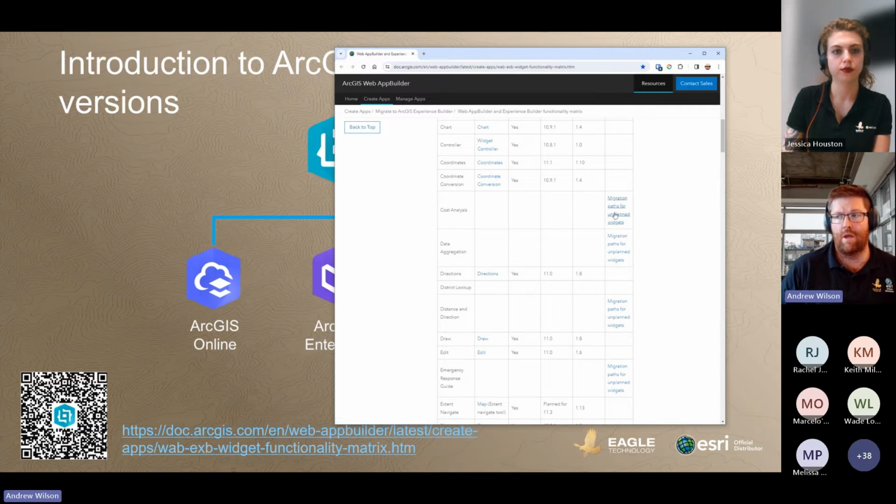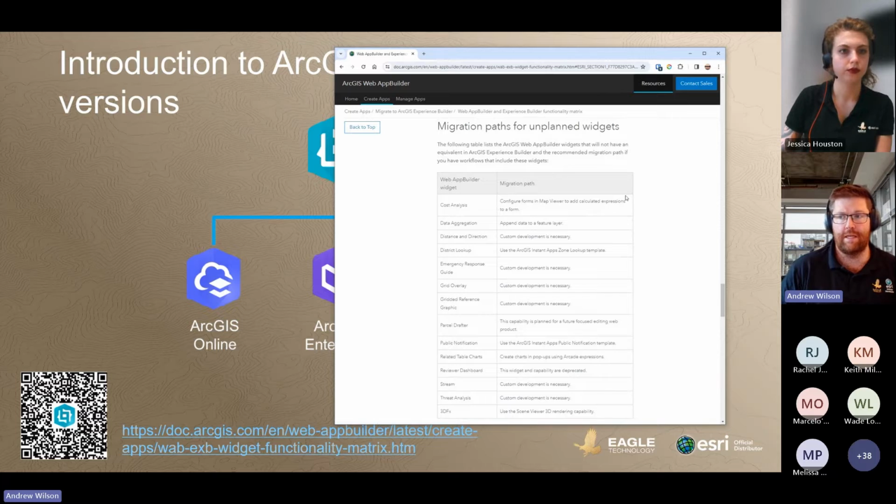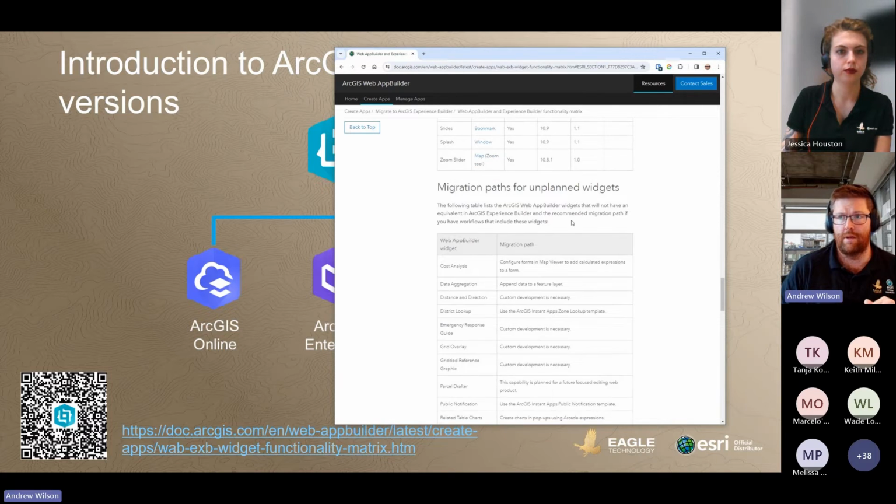So we can click on this link to take us to the path. So we can see, for example, for the cost analyst, if we're using that tool, we can configure this in the map viewer and add a calculated expression to a form. So there is other workarounds there as well. Very good resource. Highly recommend checking it out.